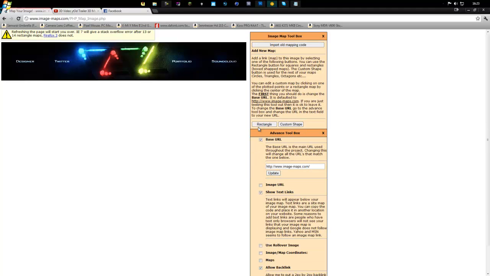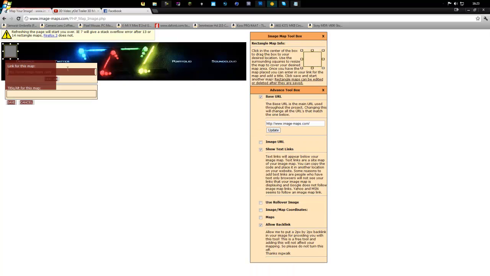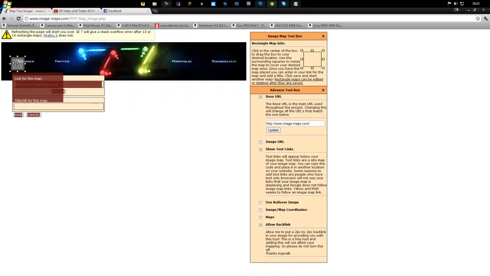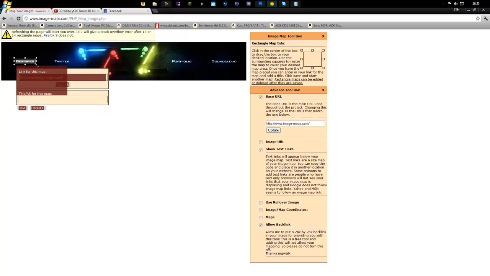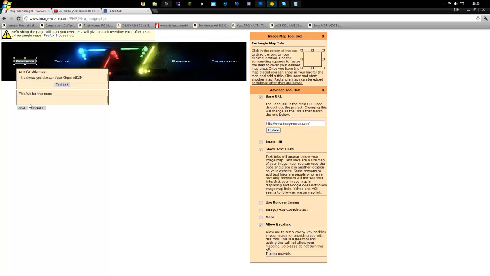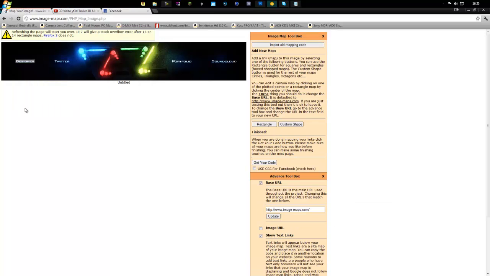Okay, what I usually do is click the rectangle button here, and you can drag it, and I would put it over the designer, and I drag it so it makes the shape of the designer. That's where I want the link to span across, and then I type in the link for this. So in this case, it would be youtube.com/user/squareddesign. And you can click test link and it will take you to his page, and then if that's fine, just click save, and there you go.